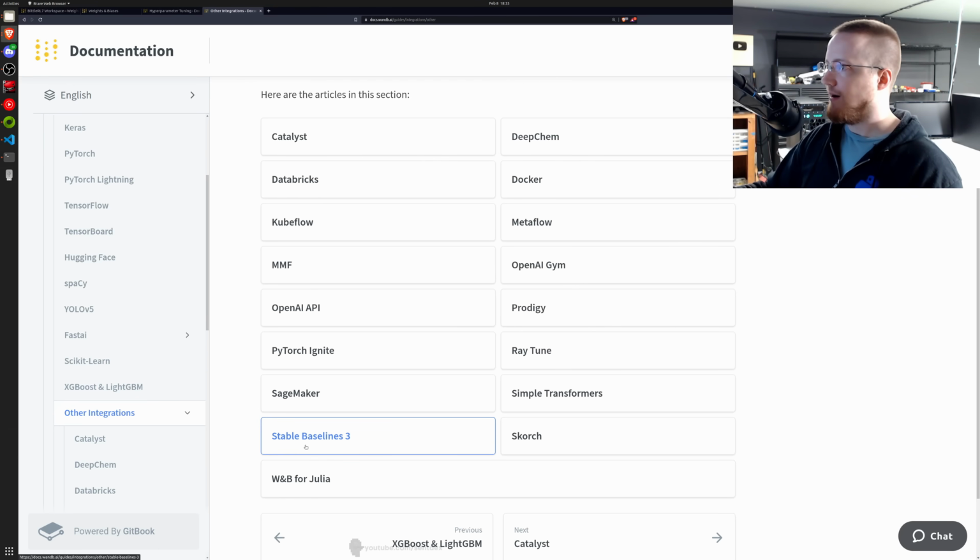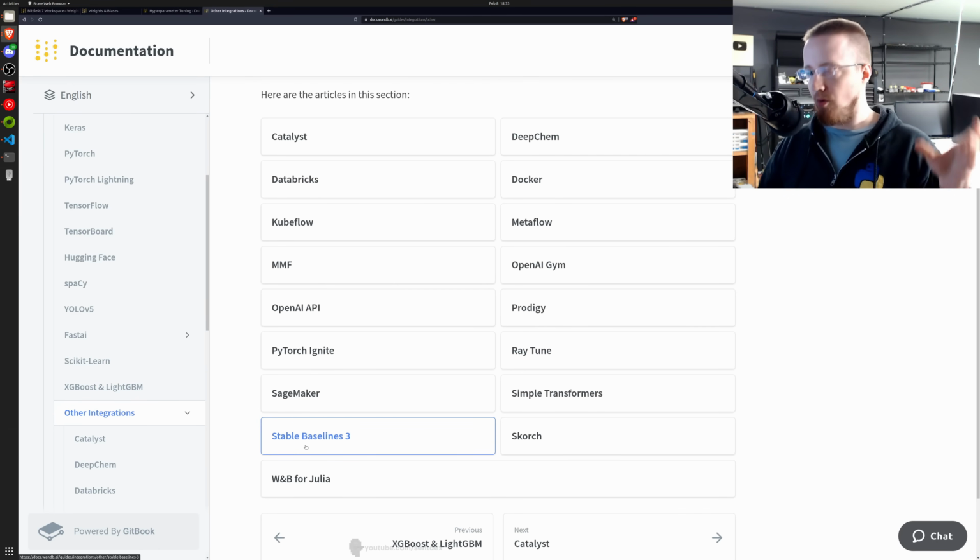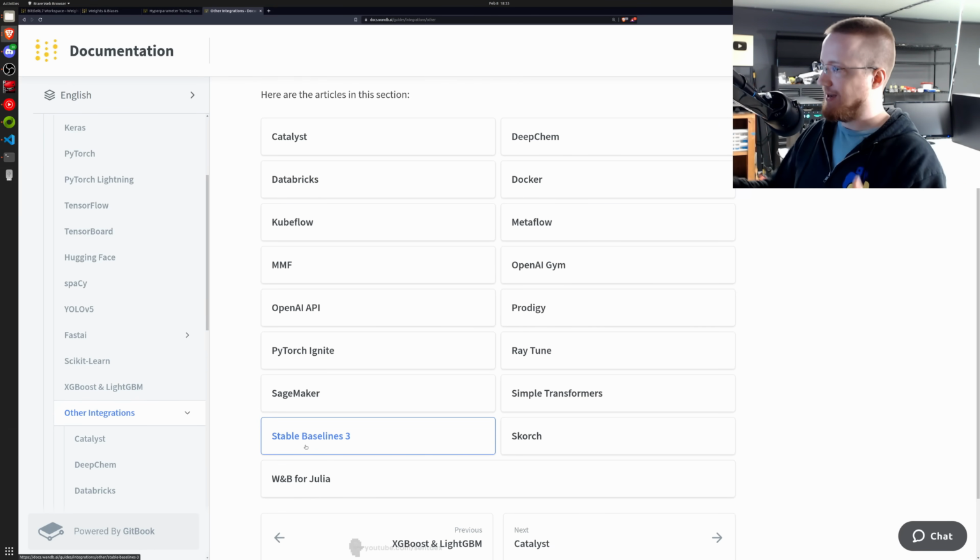And even if it's not here, well, everything at the end of the day is using TensorFlow or PyTorch, so you can still integrate it. It's just whether it's going to be super quick and easy, or you're going to have to dig into source code.